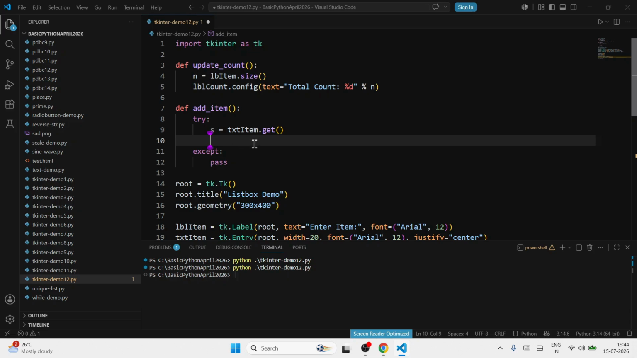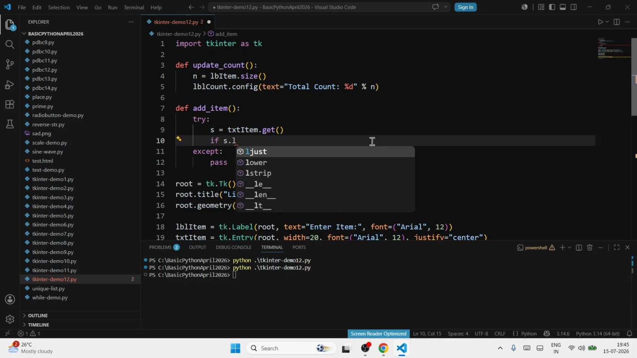But check whether the user has really typed something in it. Sometimes it may happen the user has not typed anything and just presses enter, so a blank item will get added. So we will confirm it like this. If s dot, we have those trim methods. s.trim or pad, lpad, rpad.